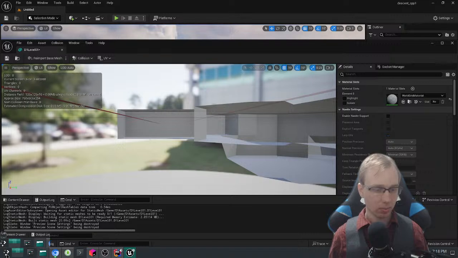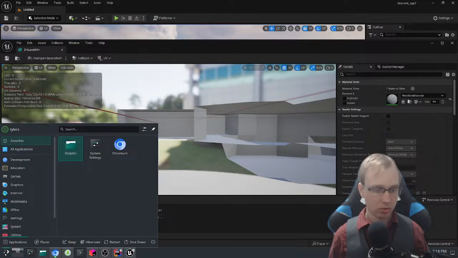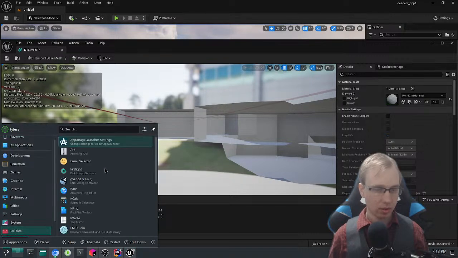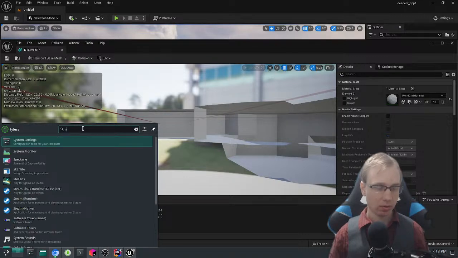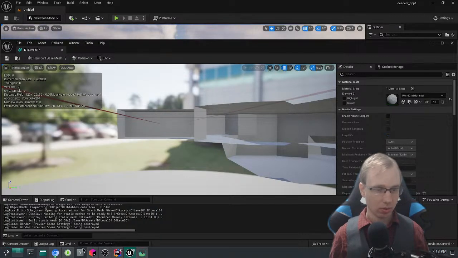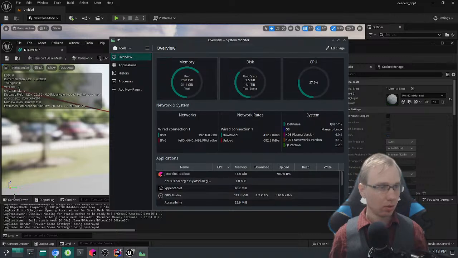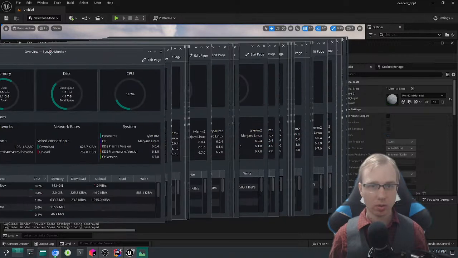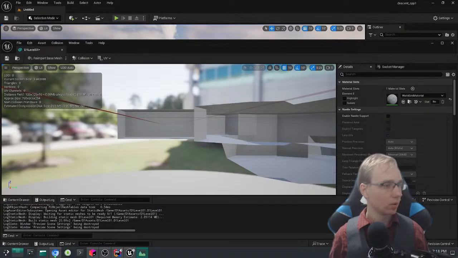I'm gonna get that monitor up on another screen. I do not know why the system is chugging that hard. Something to do with this. All right, so the other thing I want to do is figure out how to move slower in UE5.